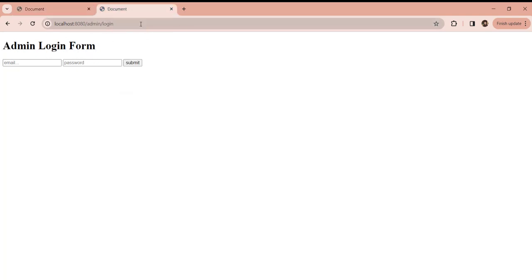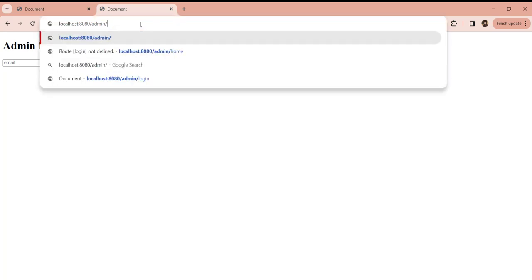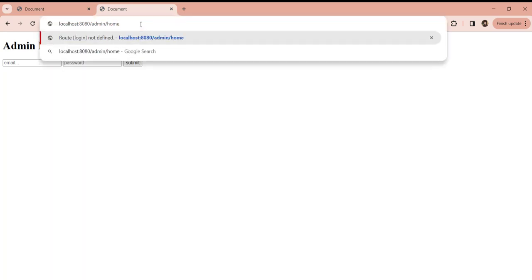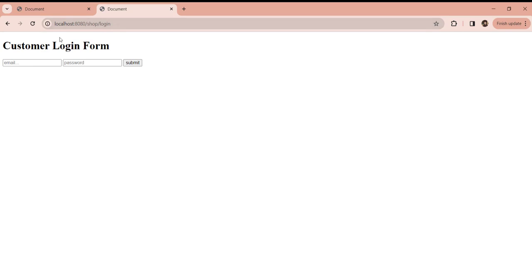Now let's go to the admin side and again try to access the home page for the admin. Now the problem is this: when we try to access the home page for the admin while we are not logged in as admin, we should have been redirected back to the admin login form. Rather, we have been redirected back to the customer login form. So we need to fix this problem.